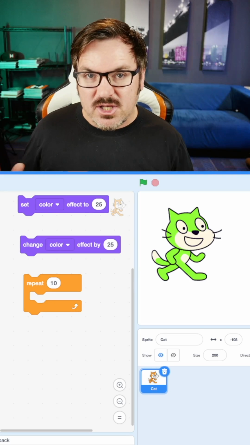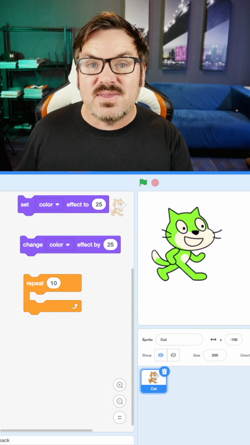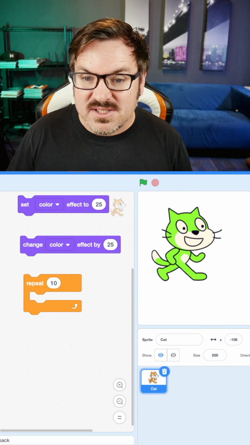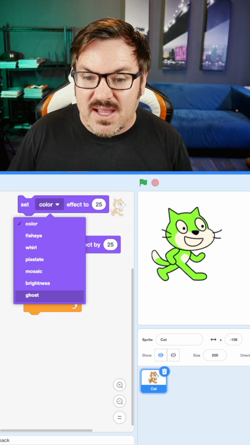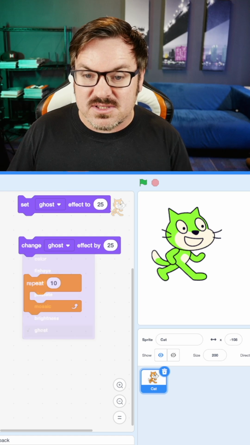The difference between a good scratcher and a great scratcher is the ghost effect. Add these 3 blocks to your game right now to see an improvement. The first one is the set color effect. Click the drop down, click ghost.